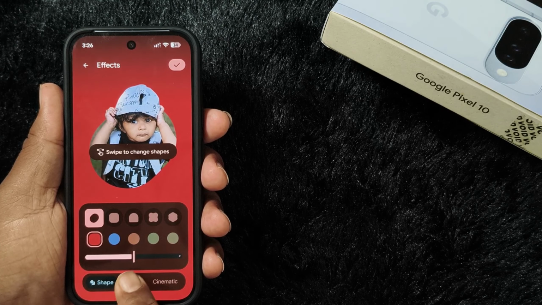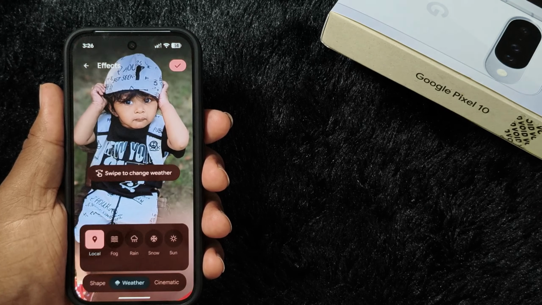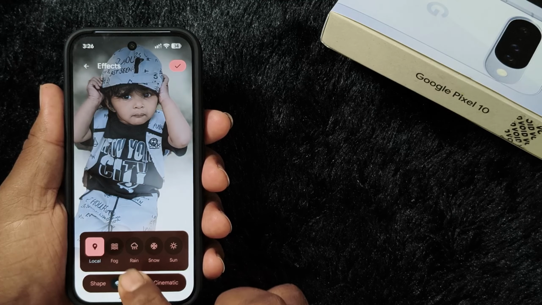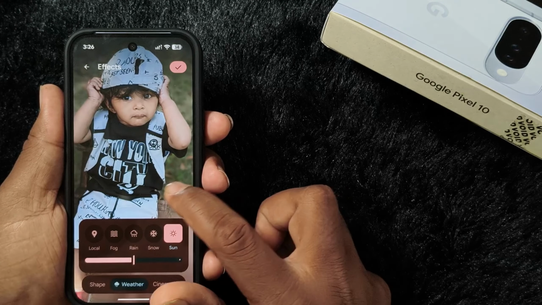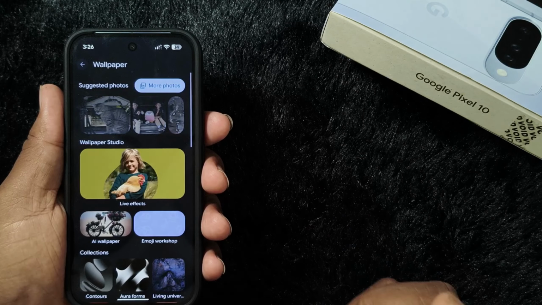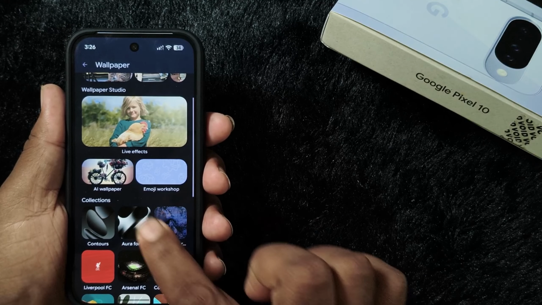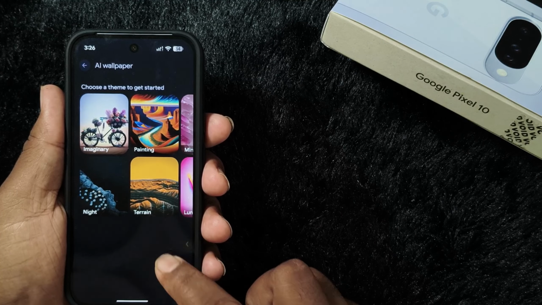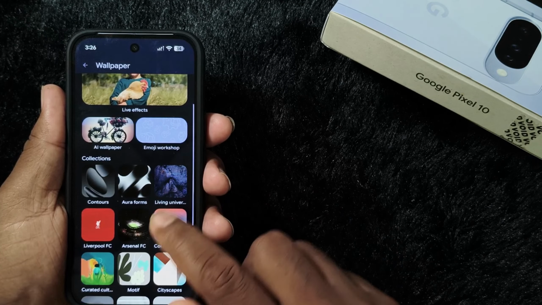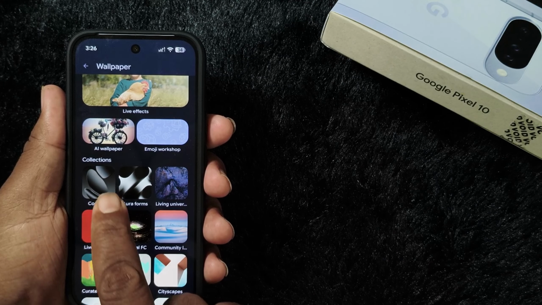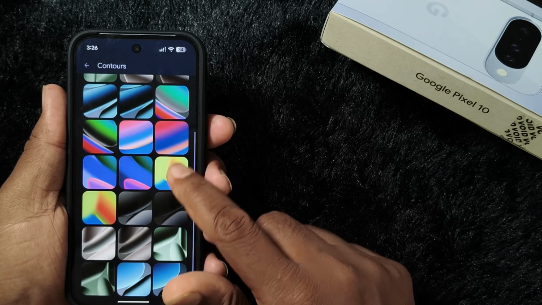Here you can see different shapes and weather effects. Tap on weather. Here you can select the fog, rain, snow, or sun effect. So you can apply this effect to the wallpaper on your device. Also, create an AI wallpaper on your Pixel 10 series. Emoji workshop lets you create emoji wallpaper, or by default there are different wallpapers available. This is the latest Pixel 10 wallpaper.